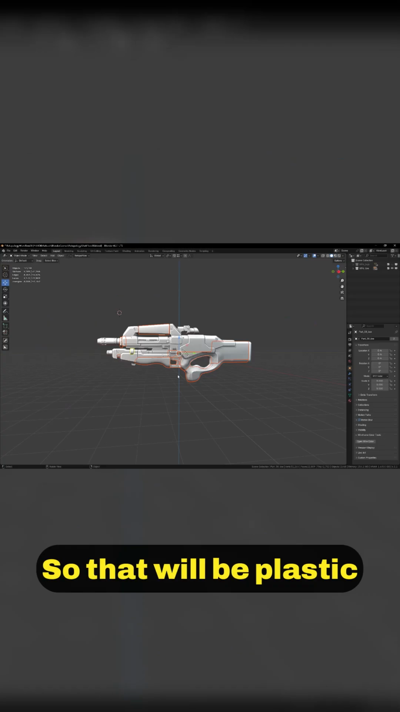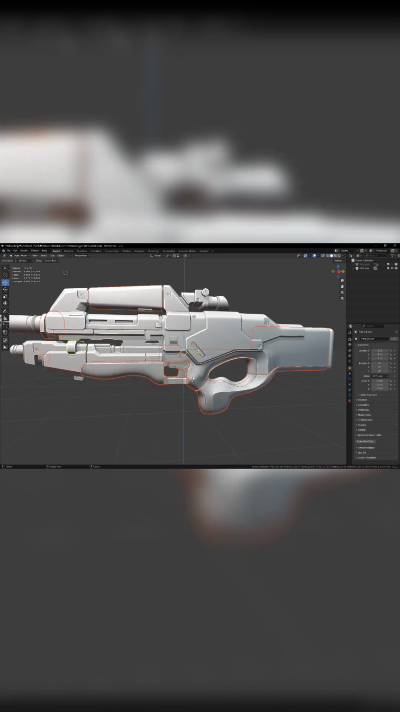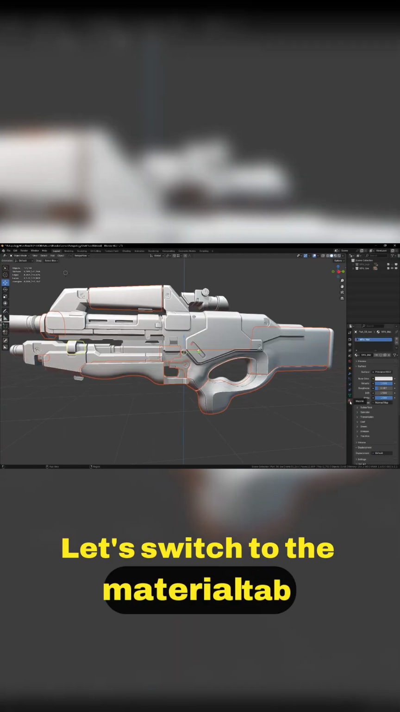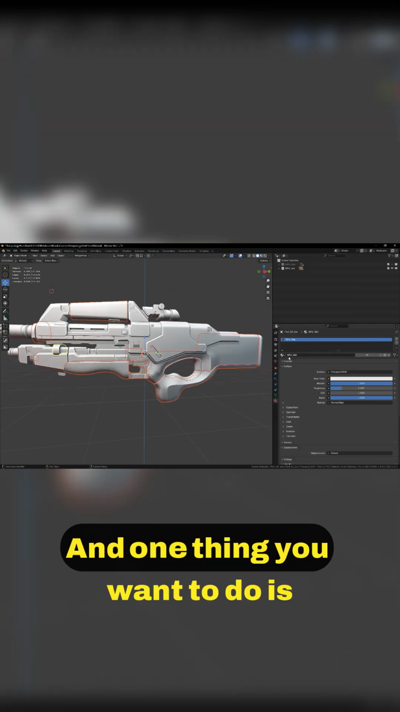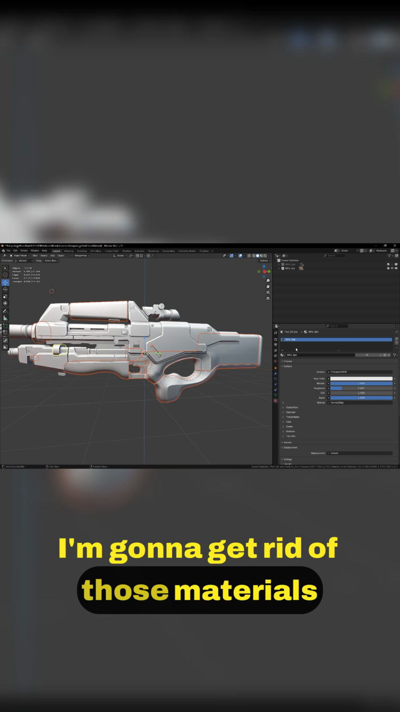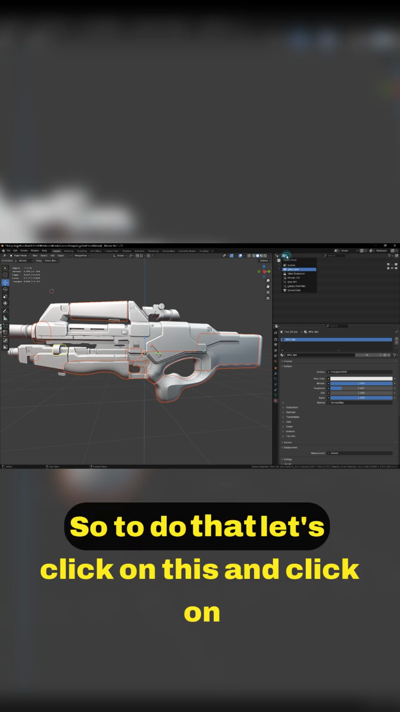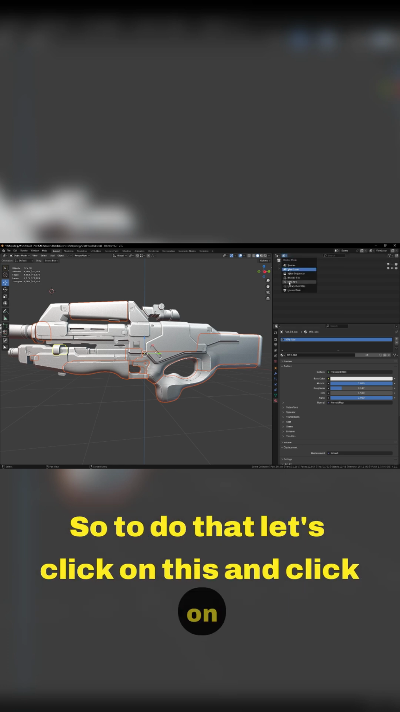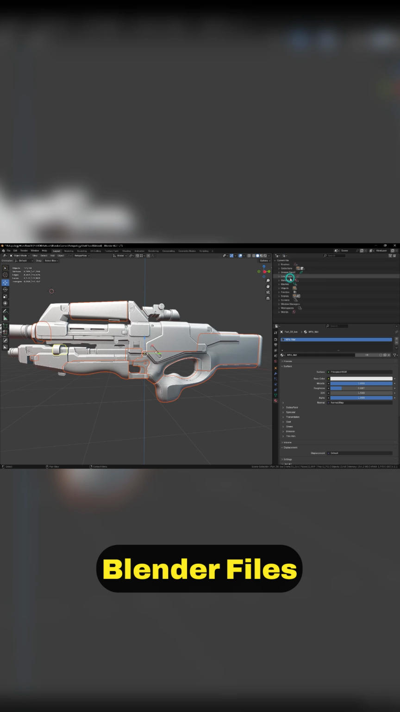So that will be plastic. Okay, let's switch to the material tab. And one thing you want to do is I'm going to get rid of those materials. So to do that, let's click on this and click on Blender Files.